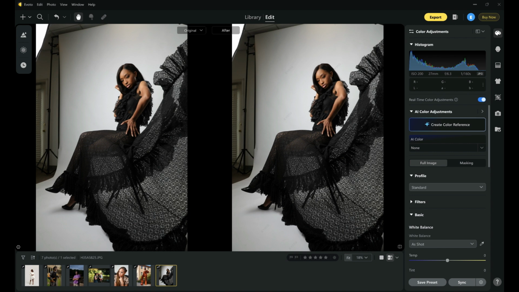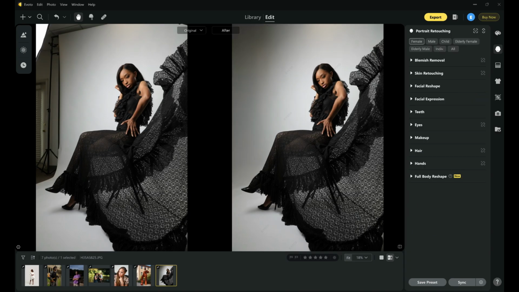Now, you can even mask in here. You see that right there? Yeah, this thing is the truth, guys. I won't lie to you, for real. You have your histogram and the whole nine. Next, you have your retouching tab. This is where I spend most of my time when I use Evoto.